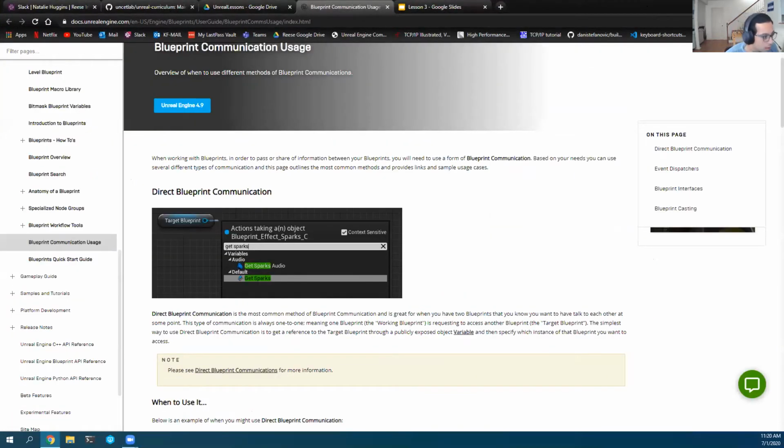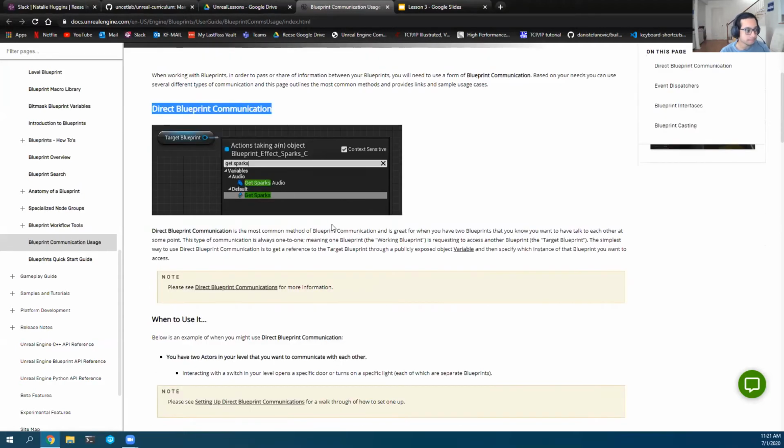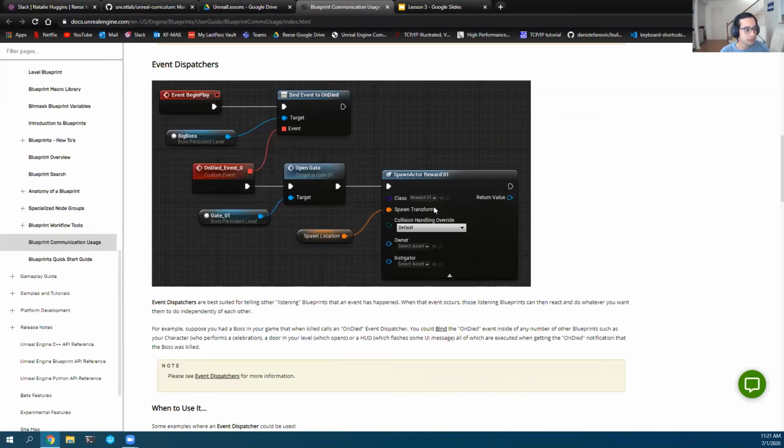Yeah, okay. So for this lesson, you should have read over this page that basically talks about the different ways that blueprints can communicate. I'm just going to go quickly over them and then do an example project that shows each method, I guess. So you have direct blueprint communication, which is what you've been using before, when you just have a reference to a variable and you can drag off and call functions and get values from it. But the one that I'm going to focus on today is the event dispatcher.